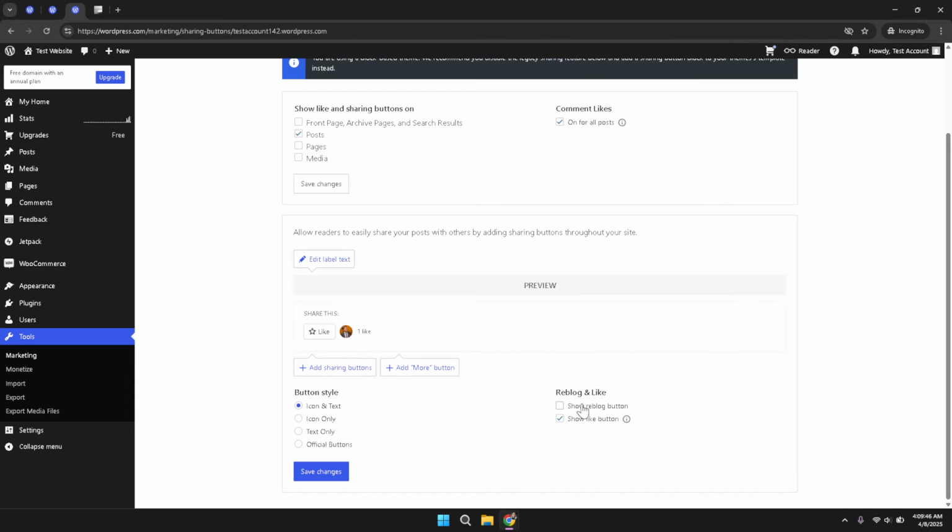Once inside the Sharing Buttons panel, take a moment to look at the different options available. The key setting you are looking for is the Show Reblog button feature. This particular option is designed to give your audience an easy way to share your posts on their own blogs, thereby increasing the reach of your content. When you locate this setting, click on it to toggle it on. This action not only enables the Reblog button, but also helps create a more interactive community around your blog posts.